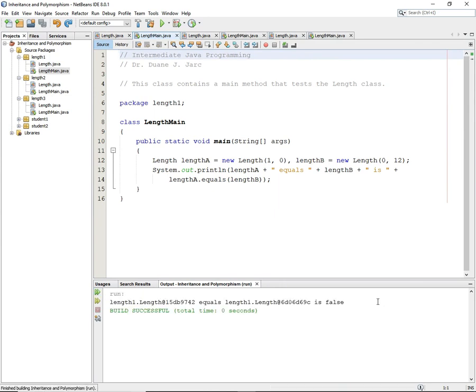Running it, we see that the toString method gives the hexadecimal value for each object, which is the value of its hash code, and the equals method returns false, which we should expect given that they are distinct objects.